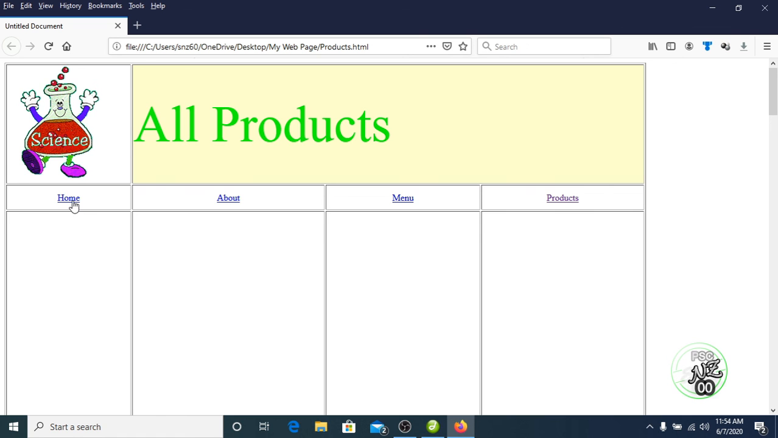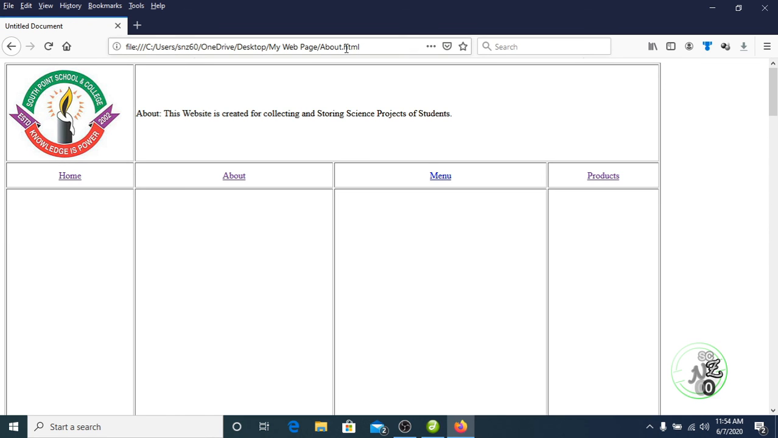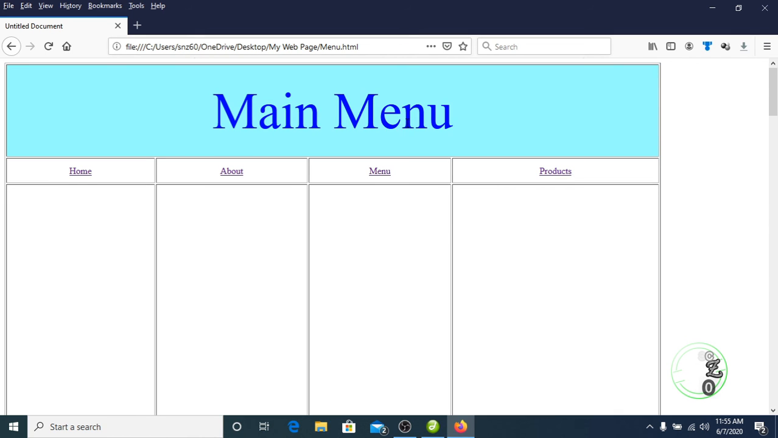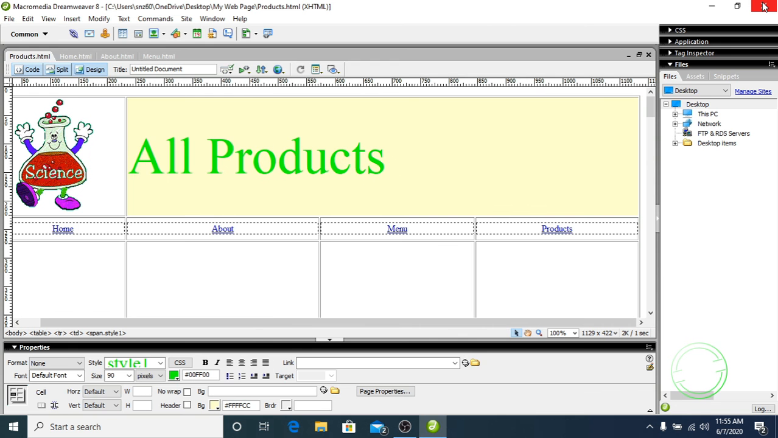Here you can see your product page. Click on home, it will take you to your home page. Click on about, it will take you to your about page. Click on menu, it will take you to your menu page, and click on product again, it will take you to product. So by this way you can easily create your website. So click close, I'm closing it now. I'm closing because my project is done, so I'm closing my Dreamweaver.